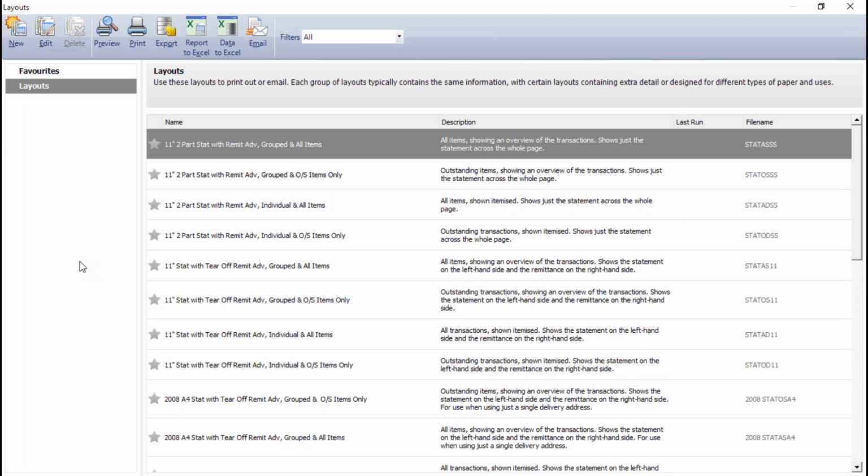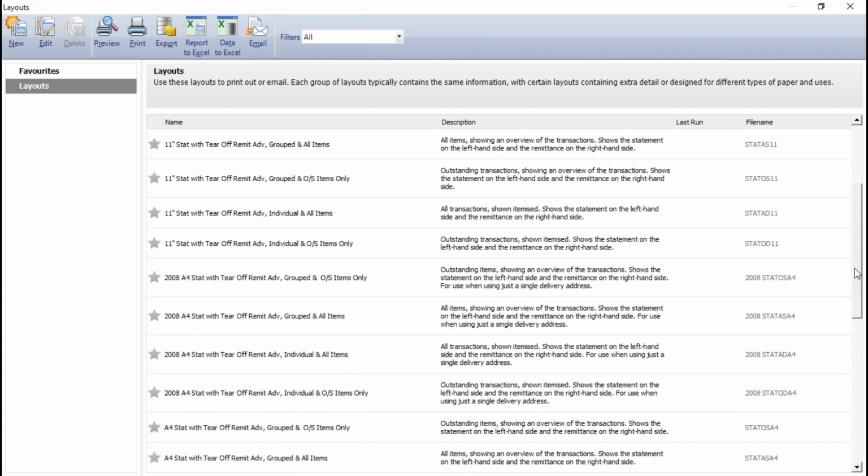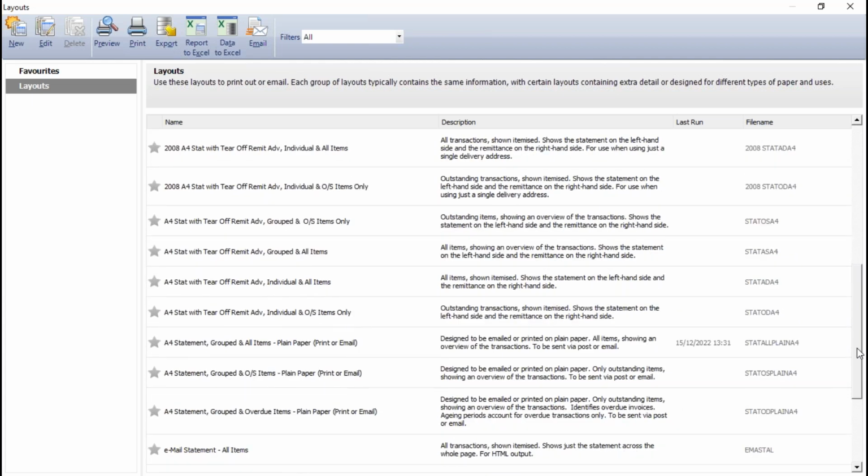Now, a lot of them have been designed over the years, and you've still got the historic ones in there as well. So 11-inch, some of them were based around 2-part stationery with tear-off remittance. There are various types: 11-inch for letter size stationery, A4 if you print them on A4 stationery, and down the bottom quite a few of them are now designed around email as well.